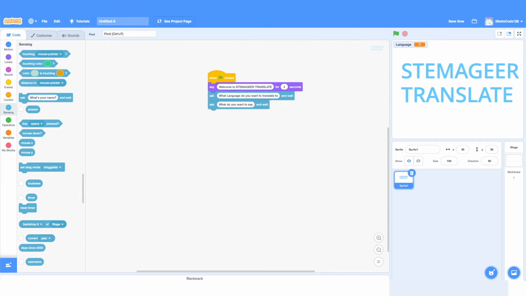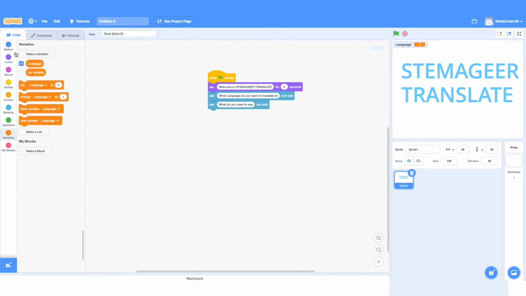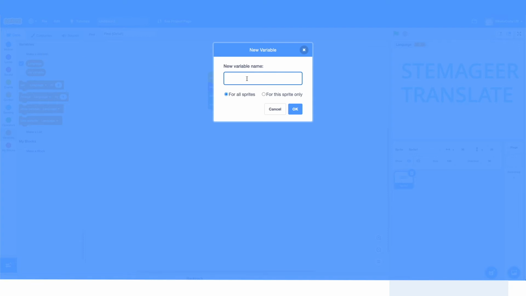So how exactly do we translate the specific phrase that the user asks for? We'll use something called a variable. A variable in Scratch is basically a container that can store information for later. A variable can be numbers, text, or other things. For our example, the variable we want is just a language variable, since the language will change based on what the person wants. So, on the Variables tab, click Make a Variable, and we'll name it Language for all sprites.